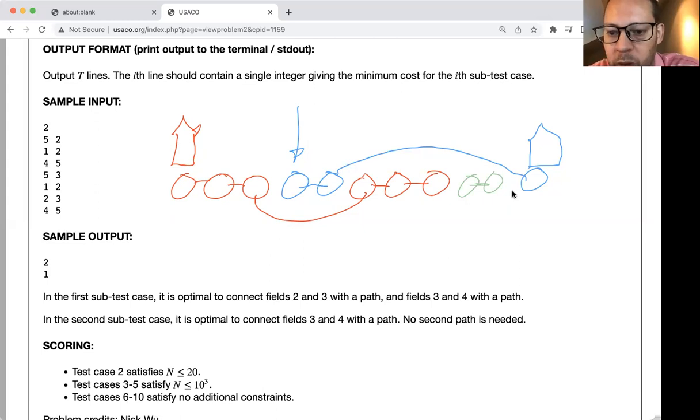Ideally, the only 2 nodes we really need to check to connect to this node are the 2 red nodes that are closest to it. We don't want to check that one. We don't want to check that one. We don't want to check that one. We don't want to check that one, because any of those are going to cost more because they're further away than the 2 red nodes that are closest to that blue node.